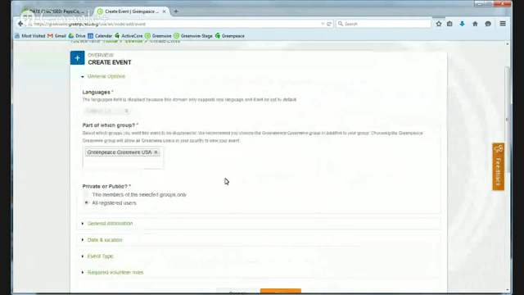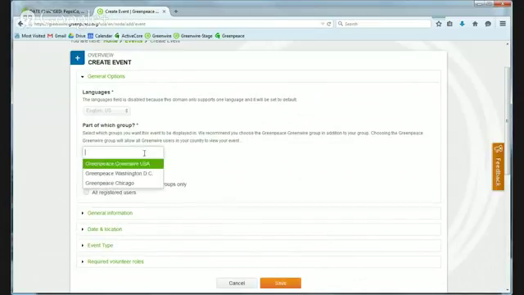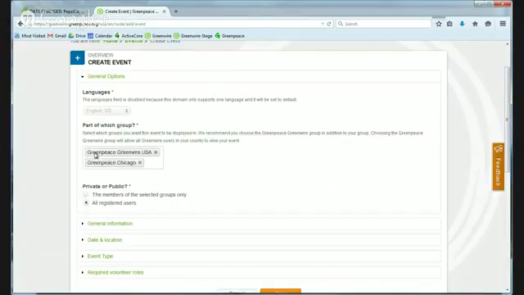The first question that it's going to ask you is part of which group you want your event. So your event can either be limited to the members of certain groups. I can say members of selected groups only, and I can select Greenpeace Chicago. Then only people in Greenpeace Chicago can see the event. But usually it's great to select all registered members. And that's just going to pull up Greenpeace Greenwire USA, which is the group that everyone that joins Greenwire is automatically put into.